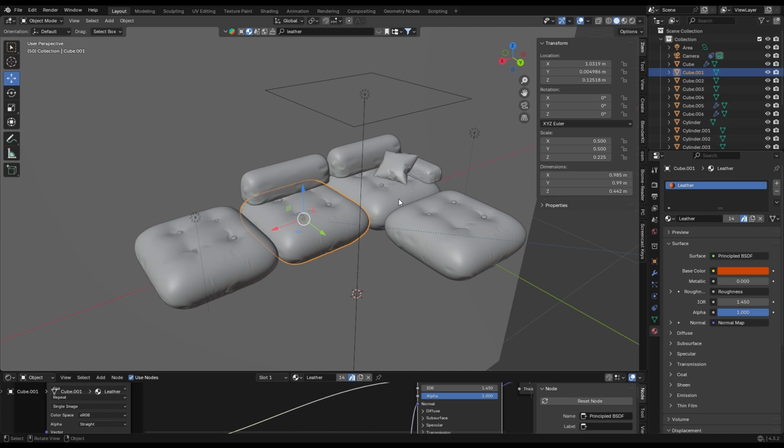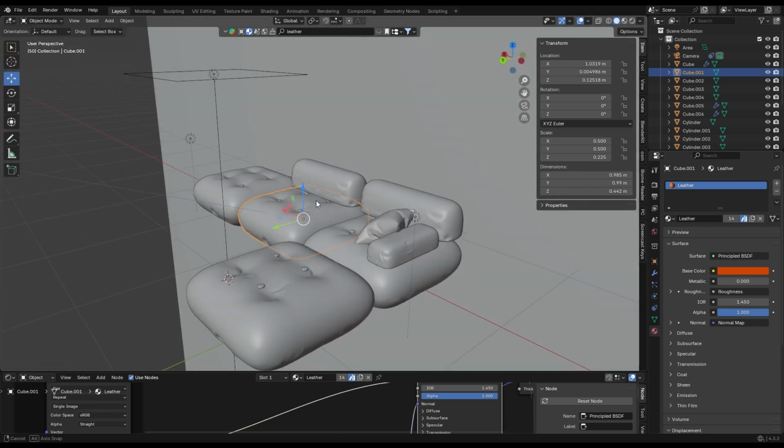Hi guys, in today's tutorial I'm gonna show you how to create this cool modular sofa in Blender.